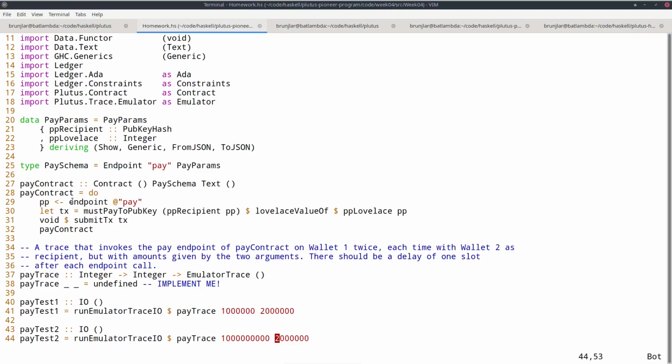If, however, we tried payTest2, there would be an exception in line 31 because wallet 1 only has 100 ADA. I'm using the default configuration and we learned that that means 100 ADA. Each wallet has 100 ADA. So it doesn't have 1000 ADA, so it can't construct a transaction that can pay 1000 ADA. So once it reaches this line 31 for the first time, there will be an exception and this contract will stop. So in particular, the second endpoint call from the trace will never do anything because the contract has already crashed at that point.